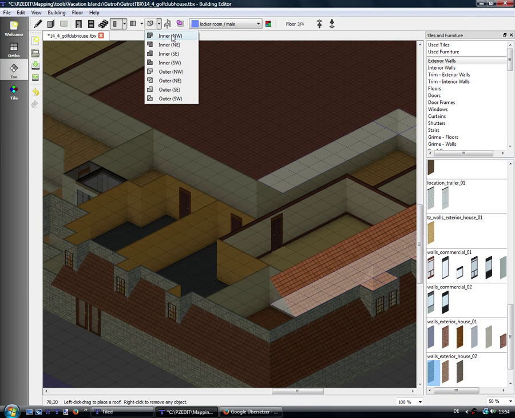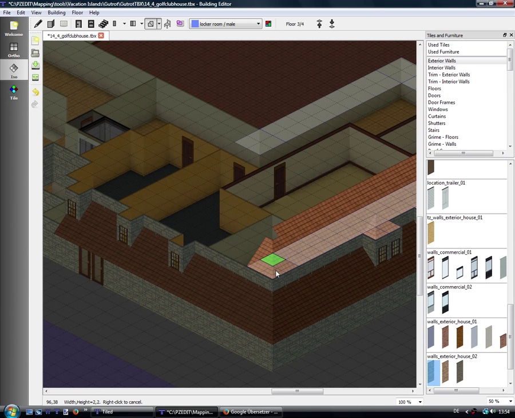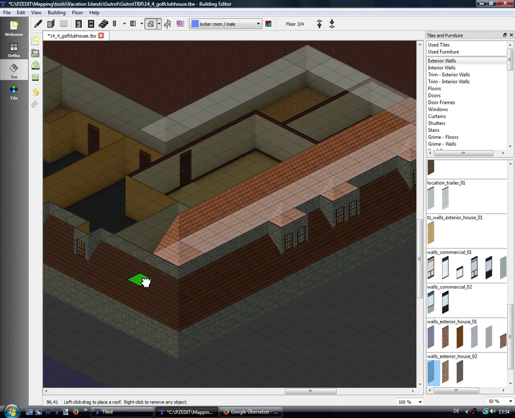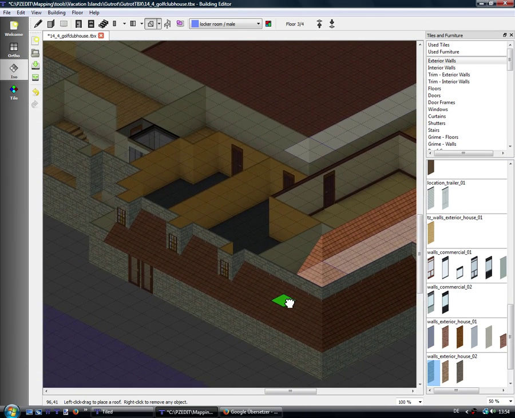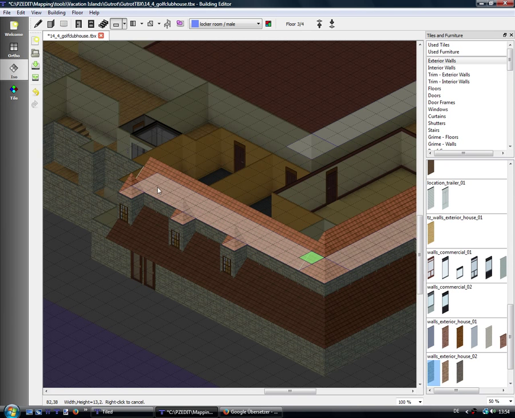Now an inner corner, northwest, no, southeast then. And here we need an outer corner southeast. So, and we can use this south. It's not correct, so it's correct.